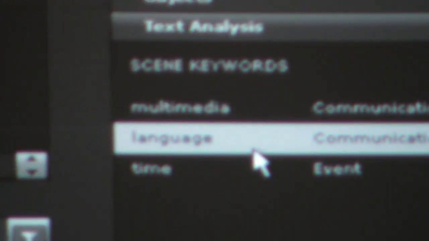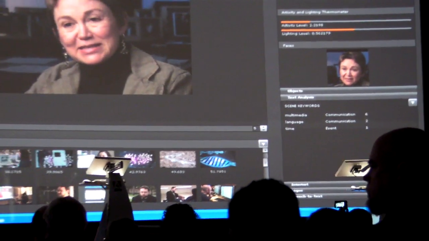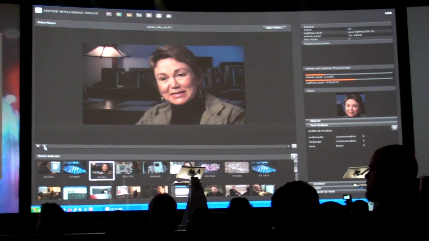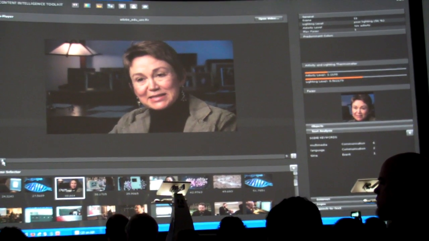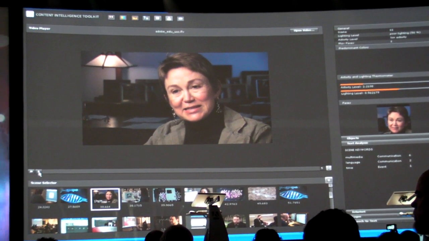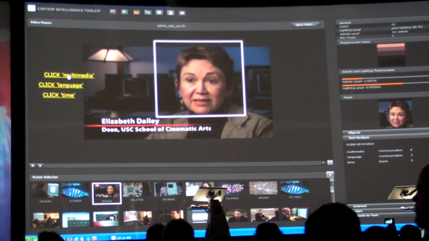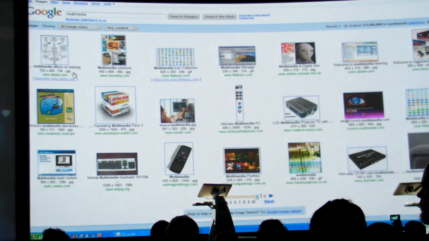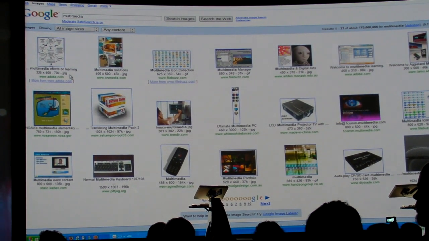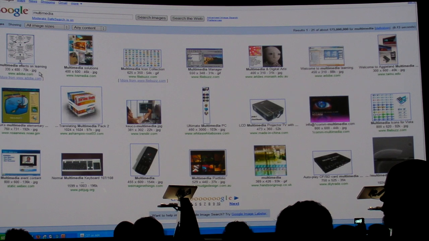Multimedia, language, and time. And we were thinking, how could we use this in order to come up with contextual information or contextual advertising while the video is playing. So once I hit the play button, you will see 3 links coming up for multimedia, language, and time. I can click them. This brings me to the internet in order to retrieve more information. You want to see this? Okay. So I hit the play button. You see those animated links here. I click on multimedia, and now I go straight to Google with the multimedia keyword and search for contextual information to multimedia. This is the power of content intelligence.